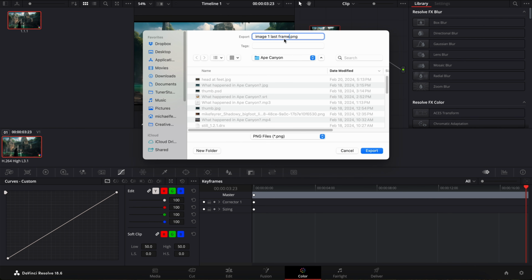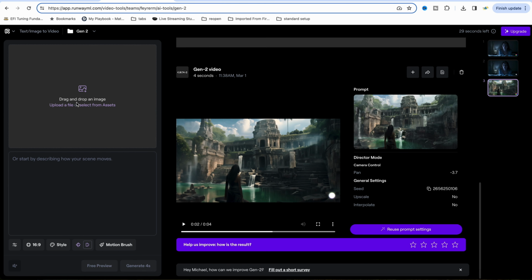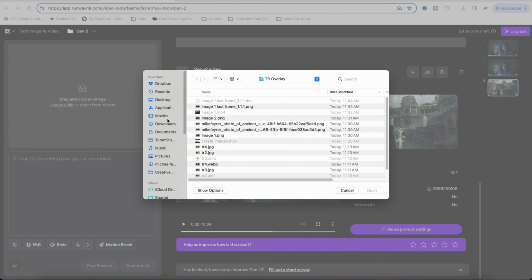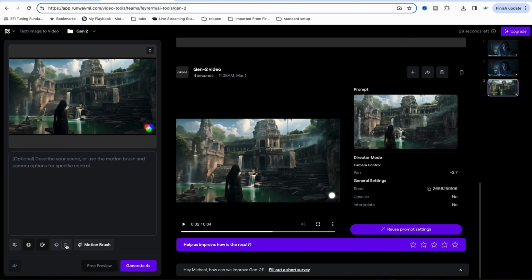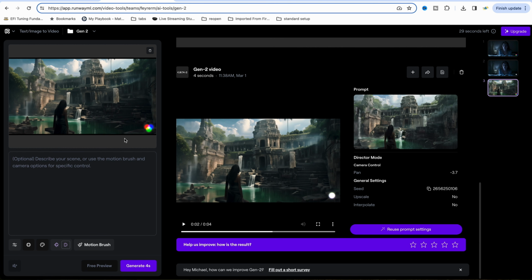And I bet you can already guess what we're going to do with this. We're going to go back into Runway. We're going to remove this image and upload the second image for our video. And we're going to go ahead and leave the pan on there. We want it to continue to pan exactly the same way as it did before. And we're just going to go ahead and click Generate. And we're going to have the second part of our video.